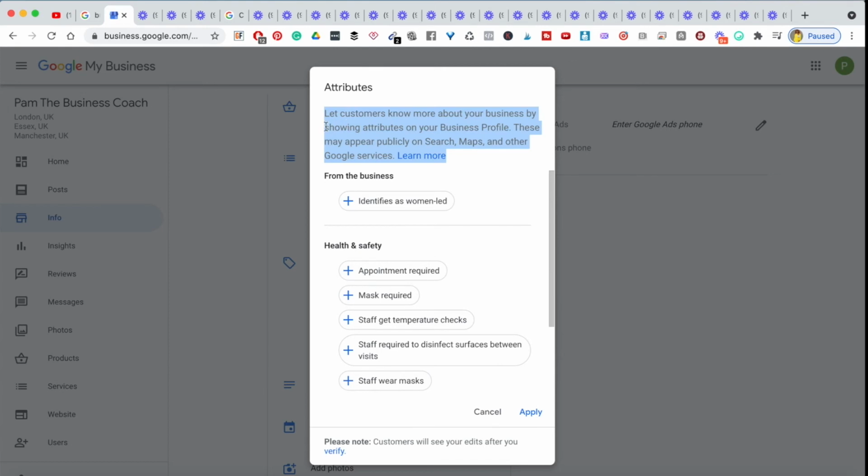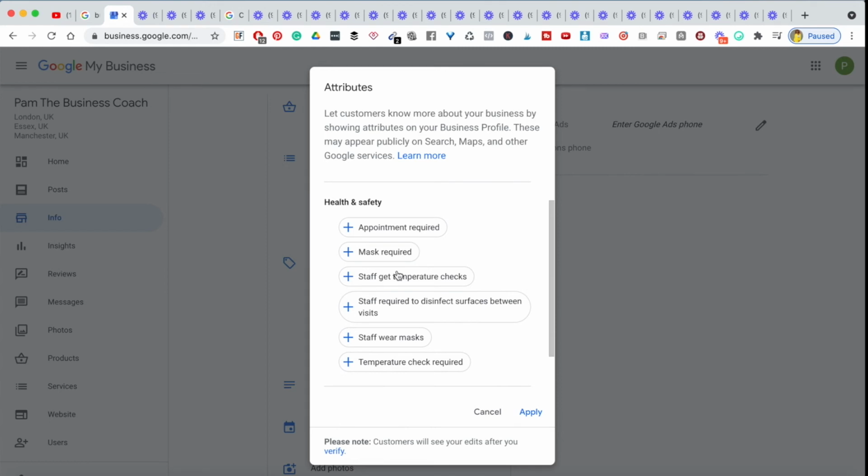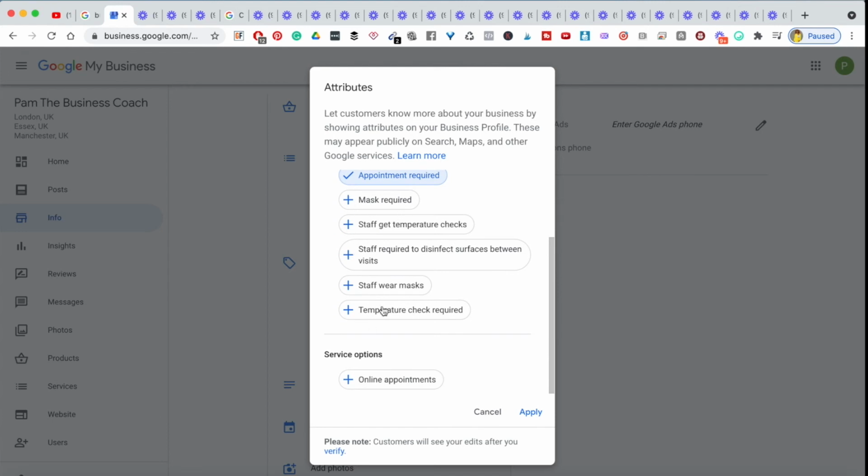If we read the information here, it says, let customers know more about your business by showing attributes on your business profile. These may appear publicly on search, maps, and other Google services. If people are going to be meeting with you, then you definitely want to add this in to keep them safe. But if you run an online business like I do, then you might think of other types of attributes that you want people to abide by. For example, I would still keep this one, appointment required, right? Because just because I work at home doesn't mean that you can reach me at any time. You still have to schedule an appointment, but I may not need any of these ones.